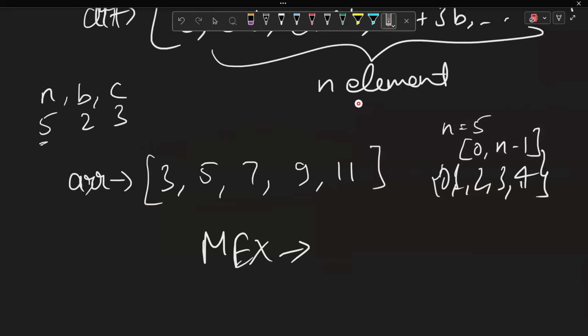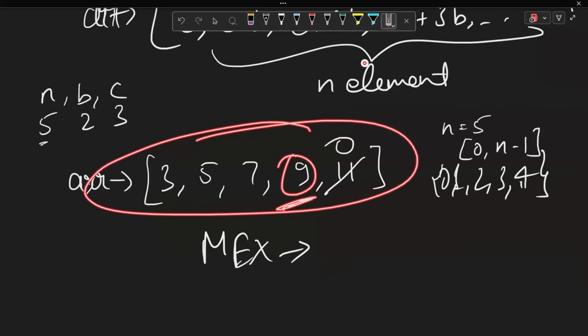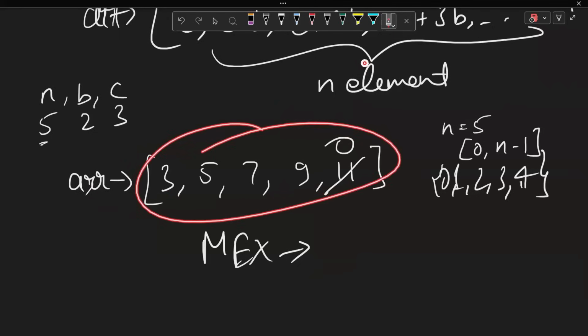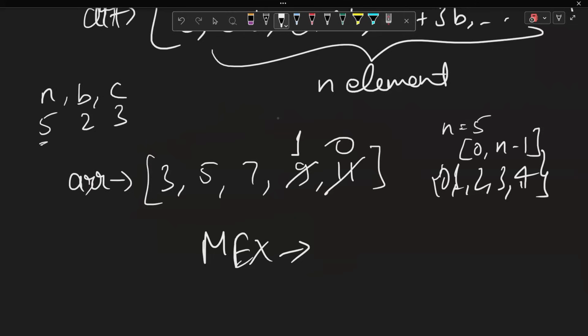So here in the first operation, the maximum element is 11, MEX is 0, so 11 would be replaced by 0. Now in the next operation, what would happen? The maximum element is now 9. What is MEX in this array? For MEX, we would check whether 0 is present. Yes, 0 is present. Whether 1 is present, 1 is not present. So 1 is your MEX. So replace 9 with 1.